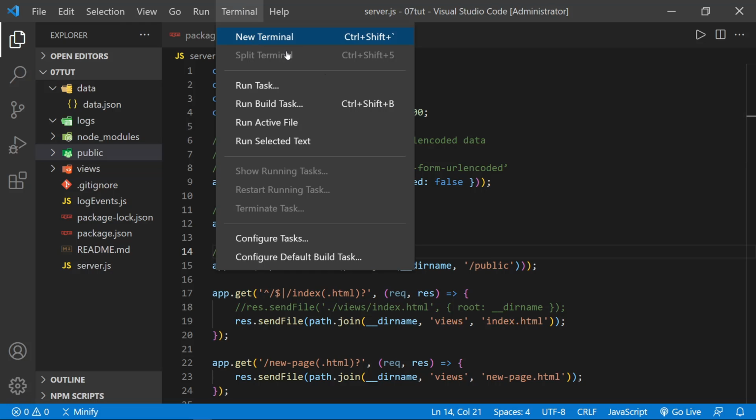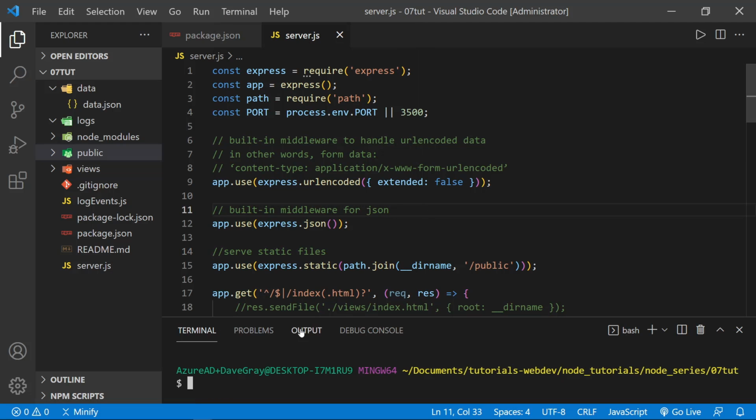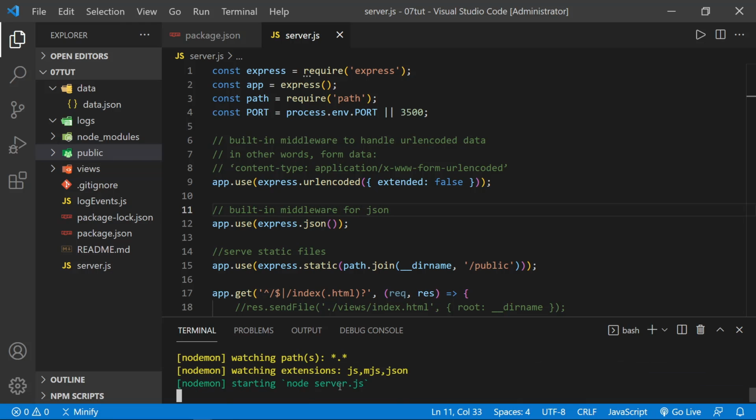From the terminal menu, you can choose New Terminal, or like me, Control and the backtick, and it opens up the terminal here. I've got a bash window, that should work just fine. I'm going to type npm run dev to start nodemon for our development server, and this should launch everything. And yes, we're already running on port 3500.